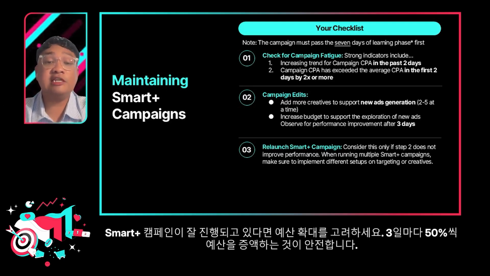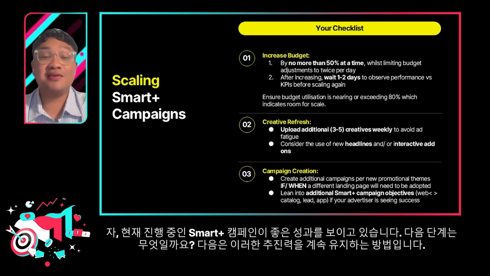Ramp up budget if you're seeing success with your Smart Plus campaigns. We can safely recommend increasing your budgets in increments of 50% every 3 days. So your Smart Plus campaign is showing strong results, but what's next? Here's how to keep that momentum going.